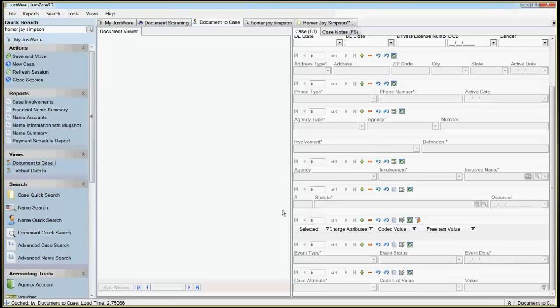So we went through the document scanning tool. We went through the redaction tool, or the PDF and image editor. And then we also went through the new feature in 5.7, which is the document to case feature here, where you can make cases from the documents that you're scanning in.